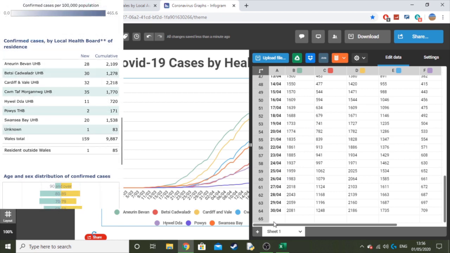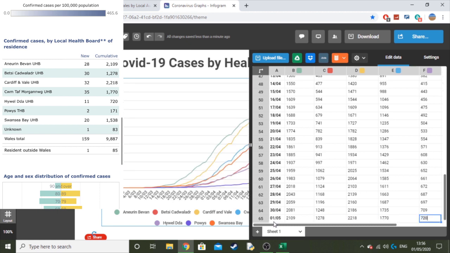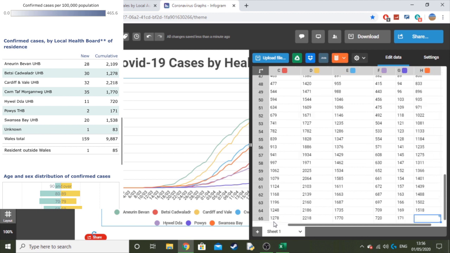Now we go into the health boards. So on the dashboard on my phone, just recording my phone now, we scroll down and you can see a map of the counties, and here are the cases by health board. So that's what I'll be using for this. Right then, that's that step done.